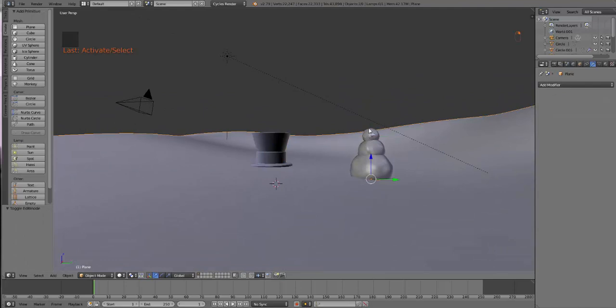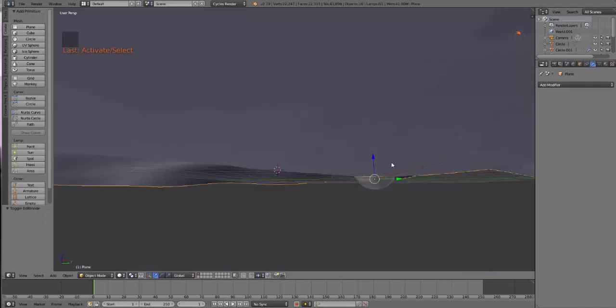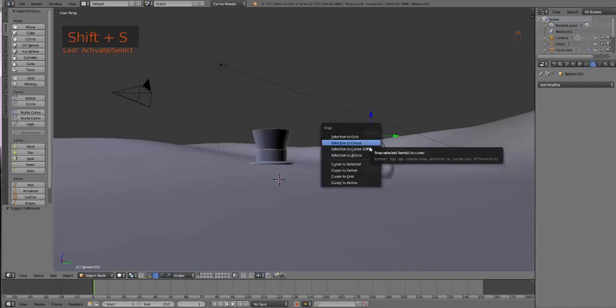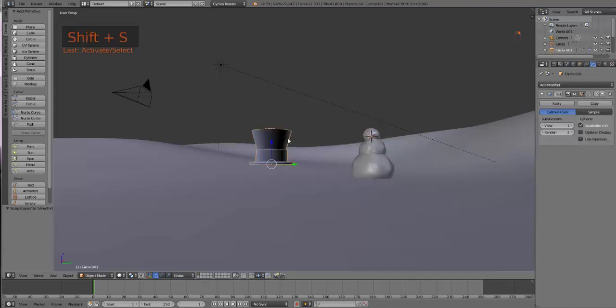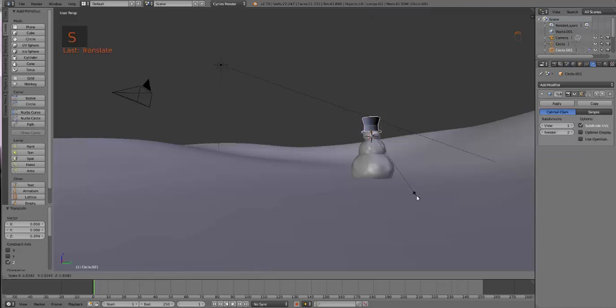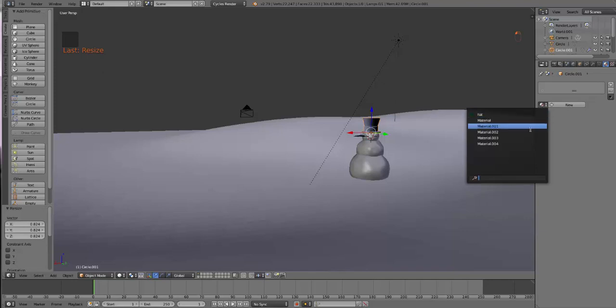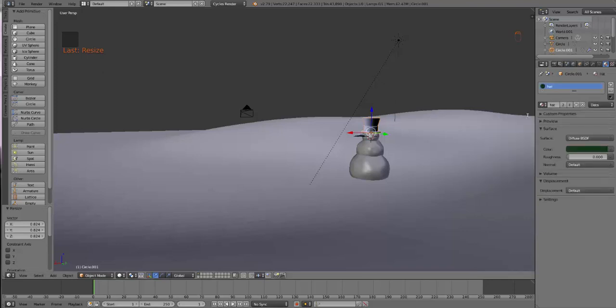So I'll select the head, and I'm going to say Shift S, cursor to selected. I'm going to grab this guy, Shift S, selection to cursor, and I'm going to scale this guy down and move him into position, and there is my hat. It can easily be scaled down a bit more. Okay, let's give him a color. Let's give him the same color that I gave before. So I select Mars for materials, come down here, and I've got my hat color right there.